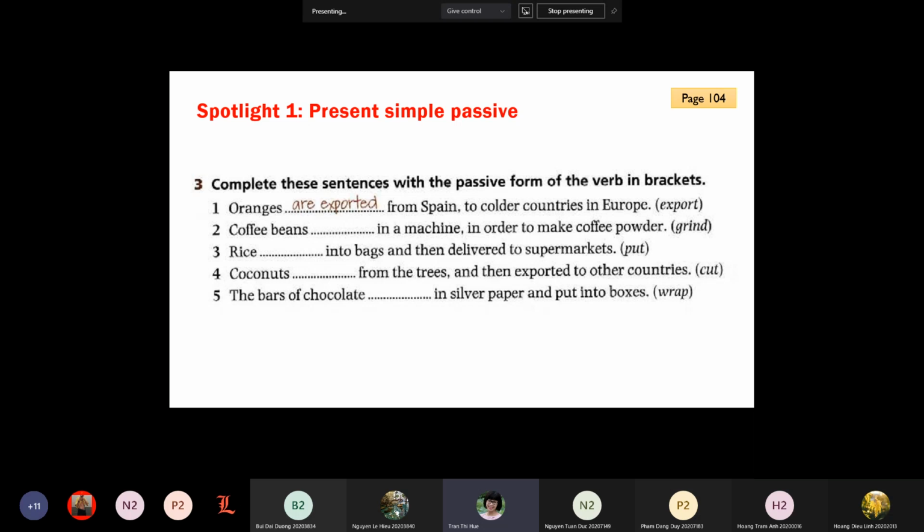Châu Âu là vùng ôn đới và hàn đới đúng không? Colder countries. Đây là sẽ có những loại quả mà ôn đới và hàn đới như là gì? Cherry hay là táo hay là một số loại lê đúng không? Và oranges, orange là thường là nó có cả giống cam ôn đới và hàn đới nhưng thường là nhiệt đới, ở vùng nhiệt đới hoặc cận nhiệt đới. Right. So oranges are exported from Spain. Yeah, từ Tây Ban Nha. Khu vực phía Tây Nam của châu Âu. Right. To colder countries in Europe.